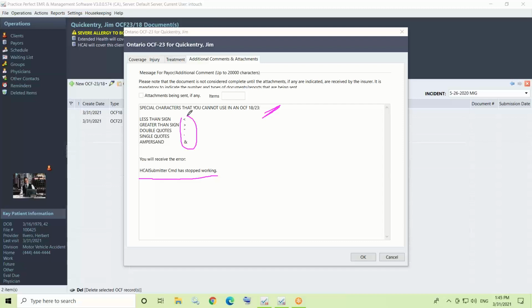These characters will cause a little hiccup and things not to go through to HCAI. So hopefully you can pass that along to your therapist to let them know, please don't use these when you're typing in your text anywhere in the OCF 18 or 23. Also, if these characters are in the client's name or the client's address in the details in Practice Perfect, it will also cause that error to show up and you can't submit it to HCAI. It's just one of the limitations that HCAI has. I just wanted to add that little tidbit in there because that's usually a tough error to figure out. And again, if you come across an error, please don't spend a lot of time on it. Just send the error to support, and support will be very familiar with it and get you up and running in no time.